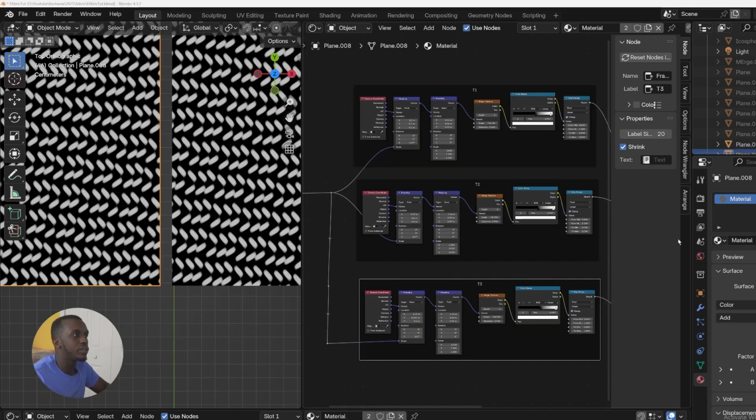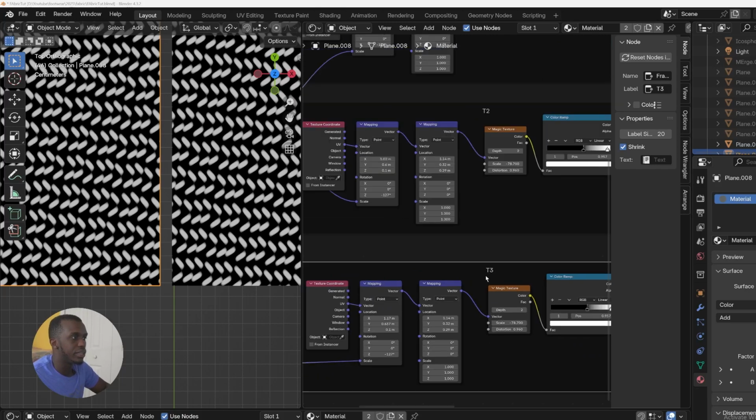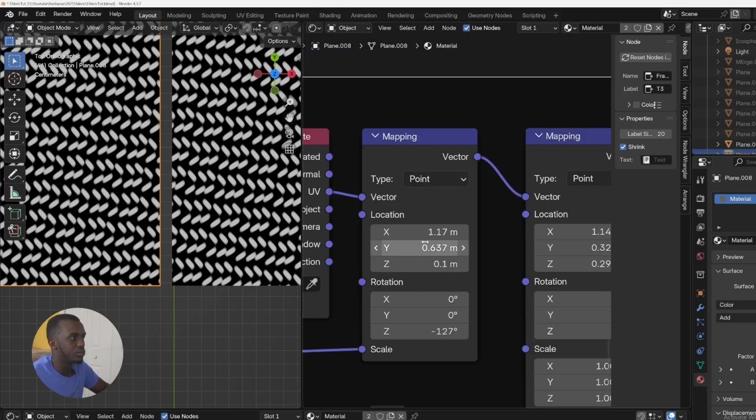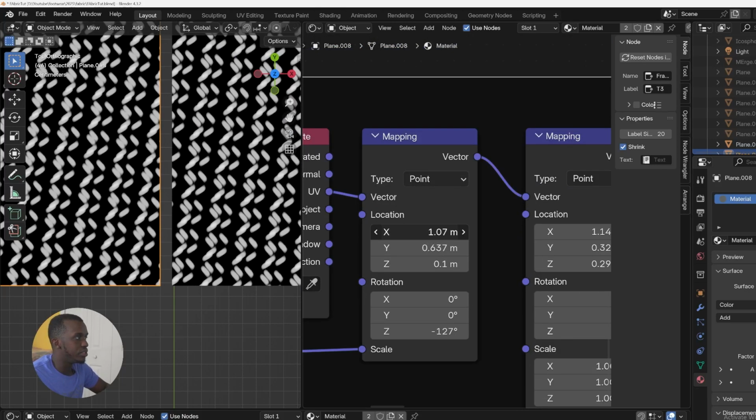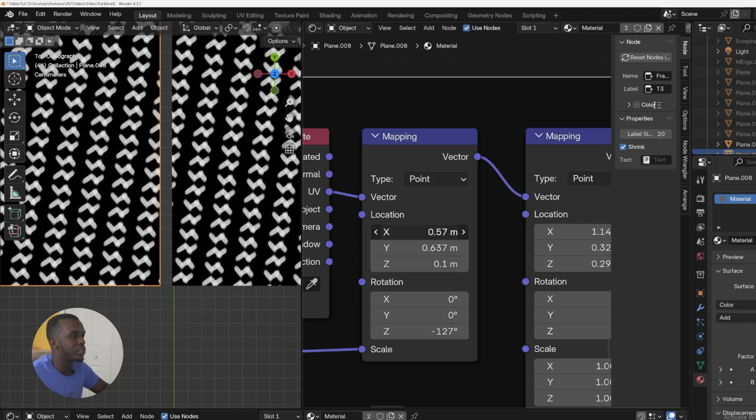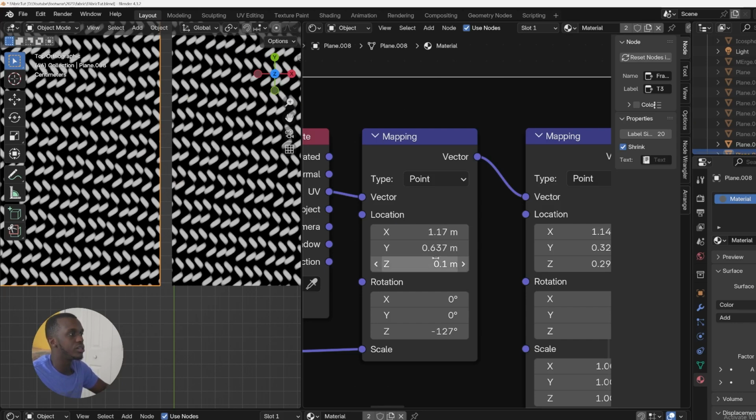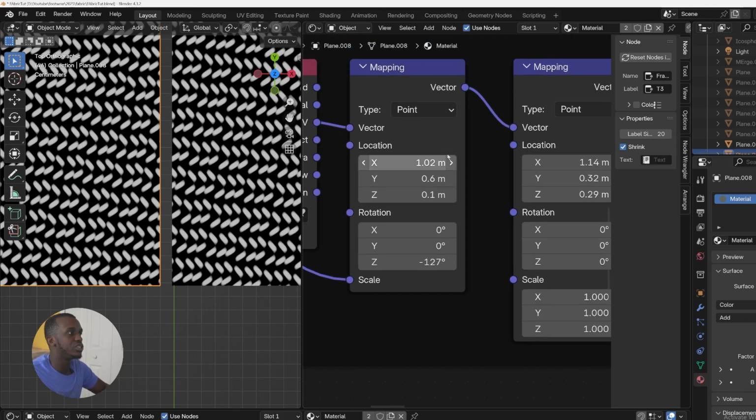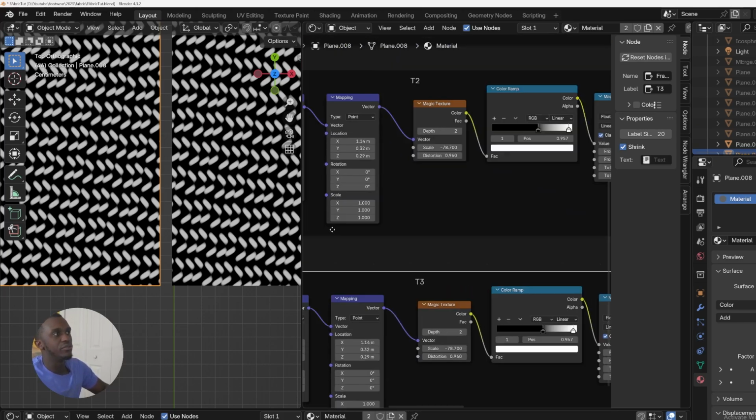So once we duplicate this setup, we're going to go ahead and change the name and then we're going to plug in these values. Like I said, if you move these, they move really quick. So you just want to make small increments. So 1.17 is good. 0.637 works. And as you can see, it's just a move up from the previous thread.